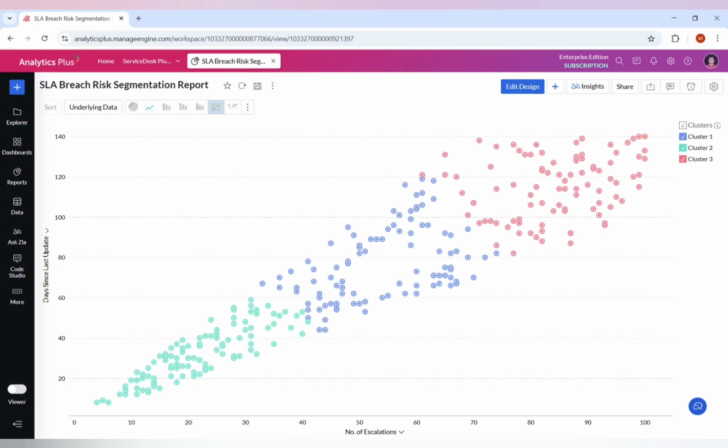Insights derived from cluster analysis. Cluster 2, the proactive management zone, which is green in color. Its characteristics are a low number of SLA breaches, minimal reopen count, and low escalated request count. Tickets are reviewed and updated in a timely manner. This cluster reflects well-managed tickets. Teams are following SOPs, resulting in consistent SLA adherence. The recommended action is to maintain the current workflow and use this cluster as a benchmark for best practices.